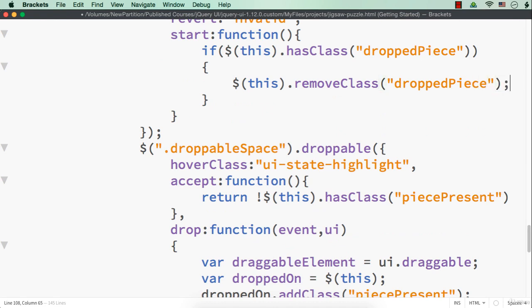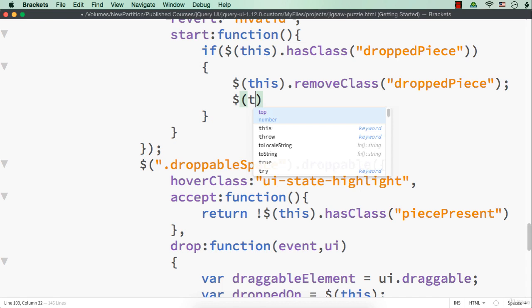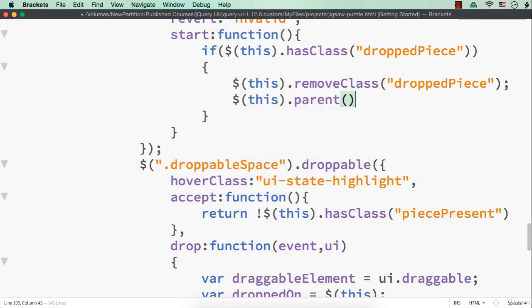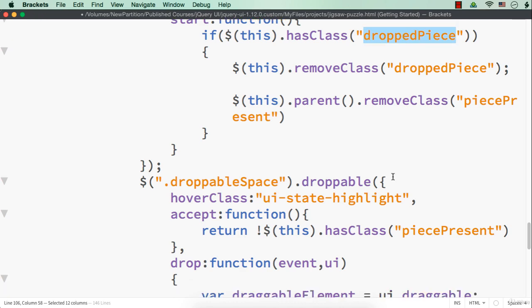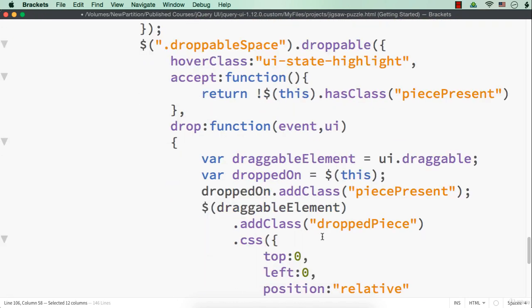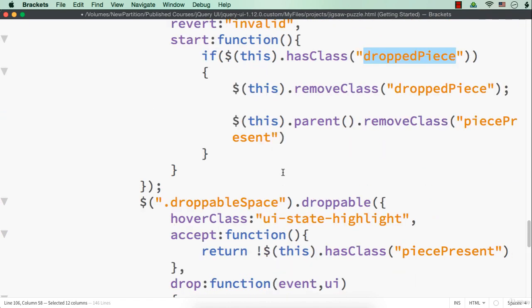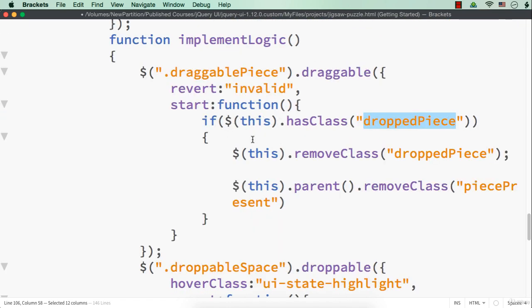And also what we need to do, $this dot parent. For its parent, we need to remove the class. Which class should be removed? Piece present. For this purpose, we have added the dropped piece class here. We haven't used it anywhere inside the droppable's events, but we are using it here. That is, if it is already having the class name dropped piece, we are removing that particular class name, and also we are removing the parent's class, which is piece present. Now let me save this and check the output.